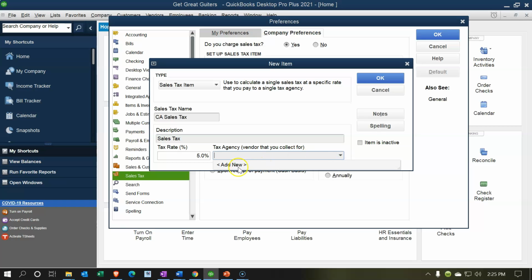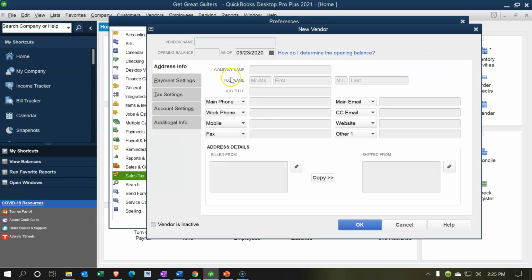So I'm going to hit the drop down here. I'm going to add a new one, and I'm going to call it. So this is basically a vendor screen, people we pay. It's the same kind of screen we would have for the vendors. We'll go into this in more detail when we add more vendors. But notice, of course, we have the address field and then payment settings and all this information on the bottom.